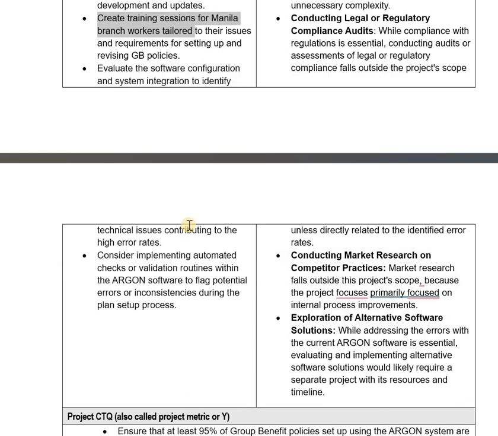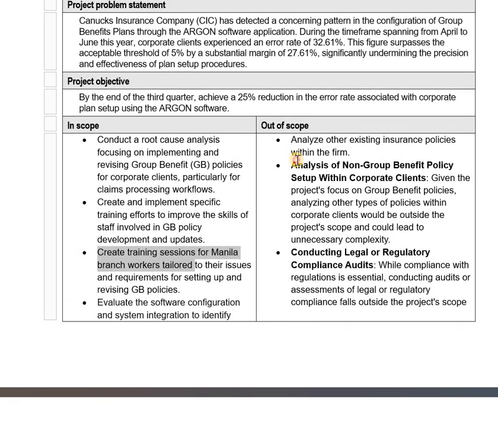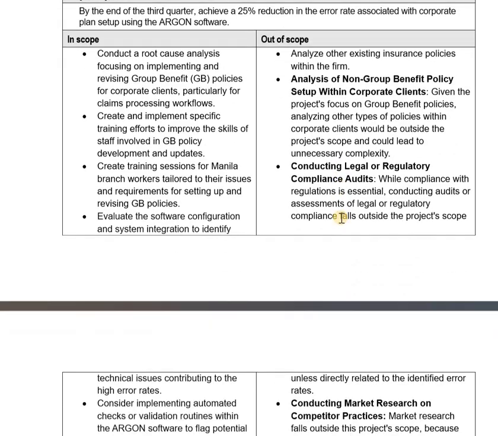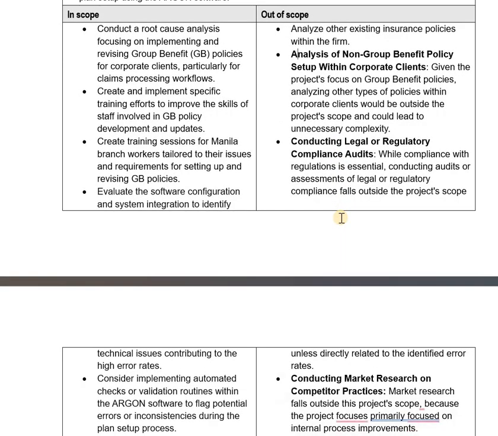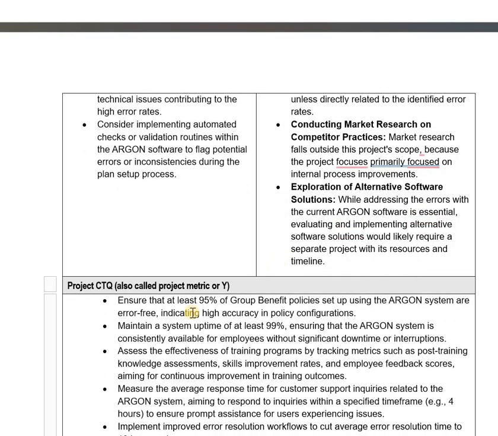So you need to critically think about all the aspects and details mentioned in your case study. On the other hand, for the out of scope section, I said analysis of non-group benefit policies, we don't need it, right? We don't want to include that. And also, if we are conducting a legal audit, that's not needed because we are not facing any legal issues here, right? So these things you need to specify.